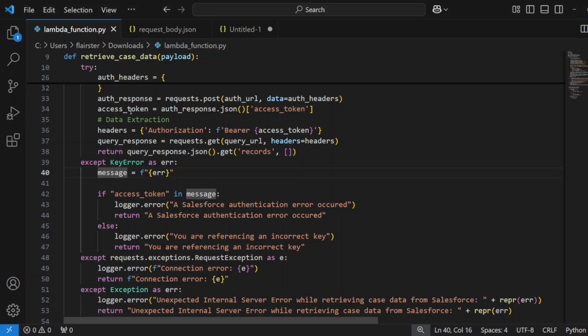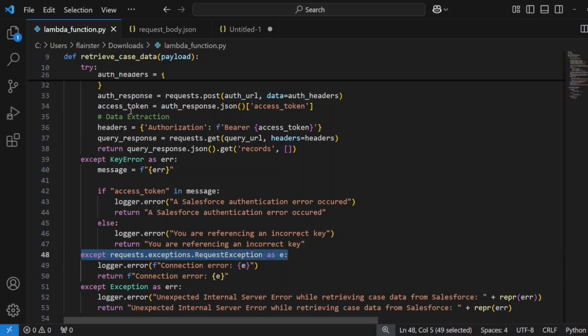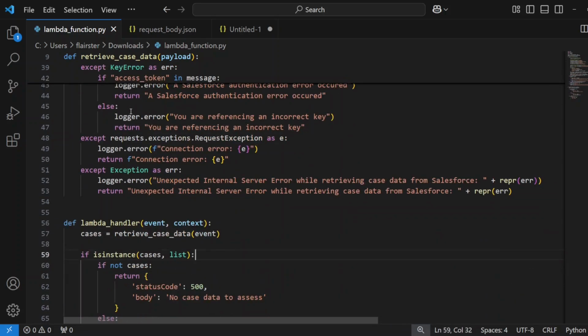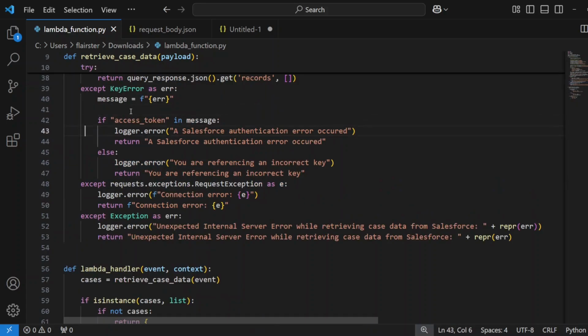Then here I've got some exception catching for key errors. If there's a key error and in the error there's mention of access token, it means that we have a Salesforce authentication error. Otherwise, we're just getting the incorrect key from the response. We could have a request exception where there's something wrong with our request. I've caught that as well, and I'm logging all these errors using the logger that I've declared at the top.